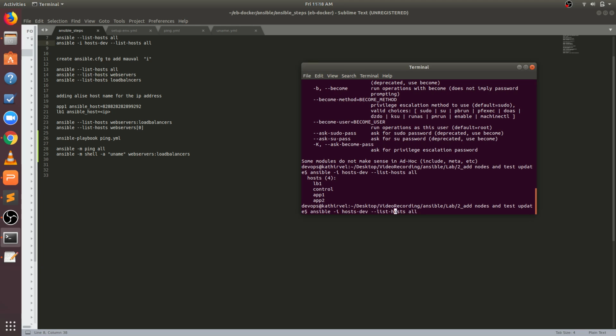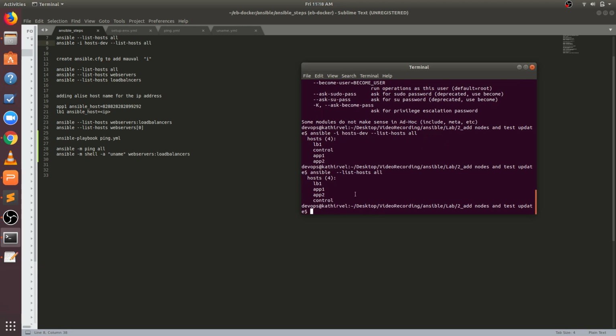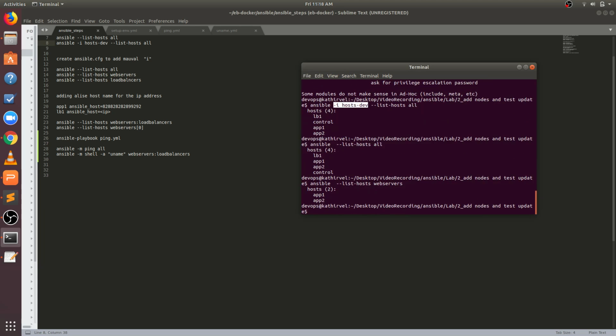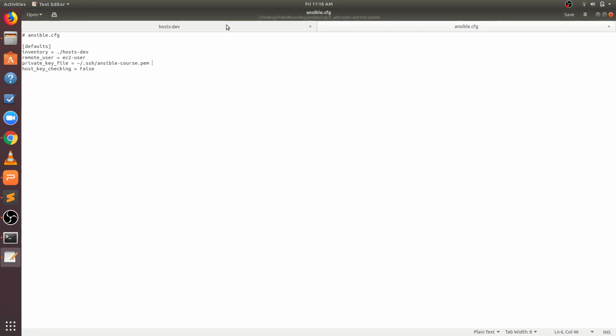Okay, right now I'm going to remove this inventory option. Let me see whether I get an output or not. Okay, same output, but I'm not using this option. I'm using the static file from ansible.cfg. So I can use all or web servers, which will list the web server category which we grouped in this location, the host key.